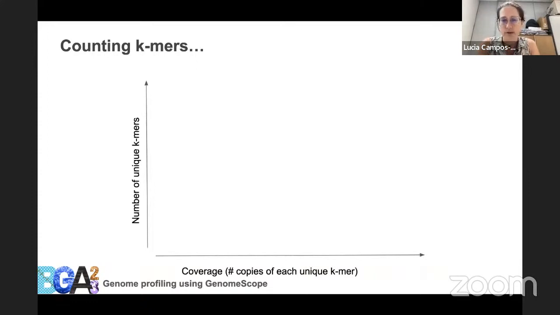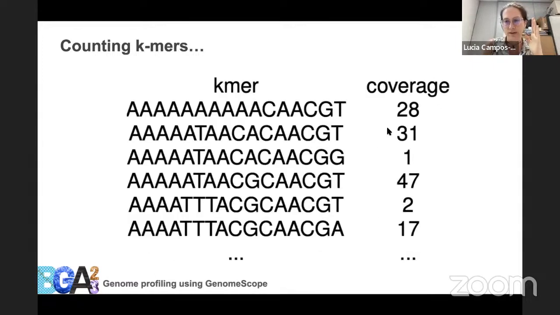And this is what we're going to draw, our k-mer histogram. We're basically plotting the number of unique k-mers, sorry, so basically how many unique k-mers are at a specific coverage. So how many k-mers are in one copy, how many k-mers are in two copies, how many k-mers are in X copies. We can expand the coverage as much as we want. So again, just take into account this number, the count of each k-mer.